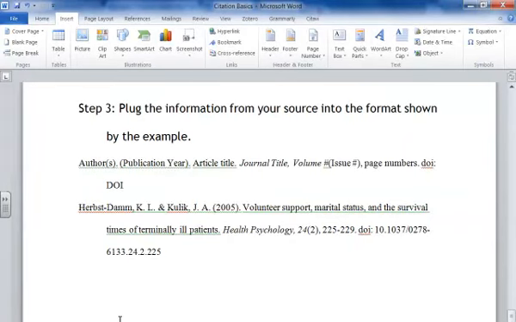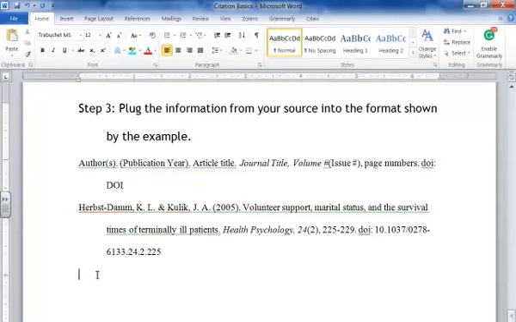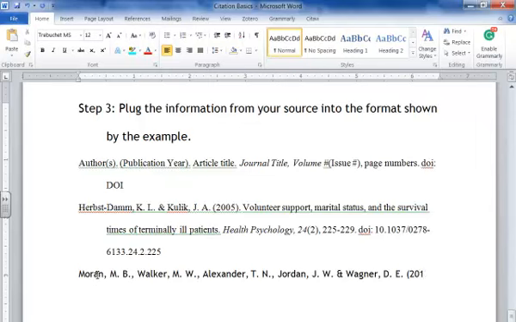Step 3. Plug the information from your source into the format shown by the example. Okay, so our authors come first. We're going to list the authors in the order they appear, with the last name first, use a comma, and then supply the author's first, and if provided, middle initials. Use a period after each initial, a comma between authors except the last two, which we also connect with an ampersand. Moran, M. B., Walker, M. W., Alexander, T. N., Jordan, J. W., & Wagner, D. E.